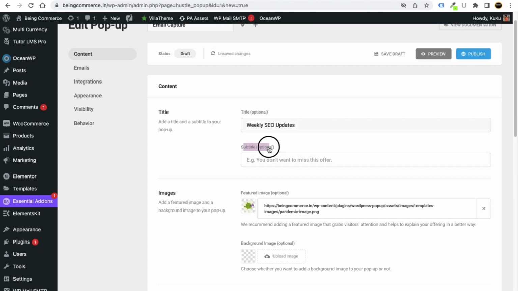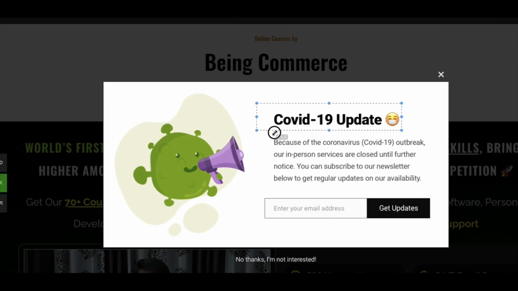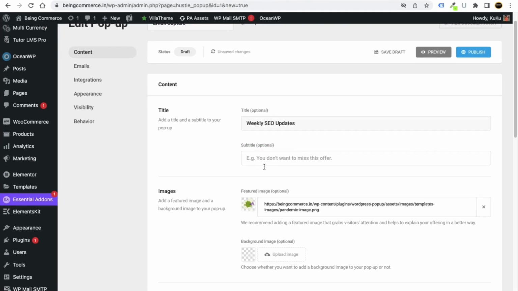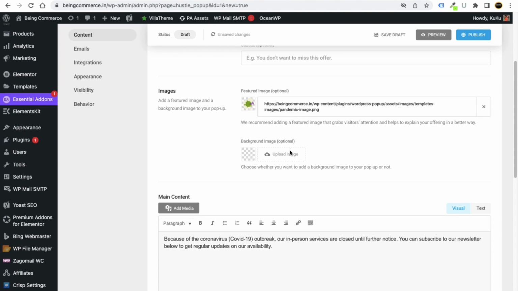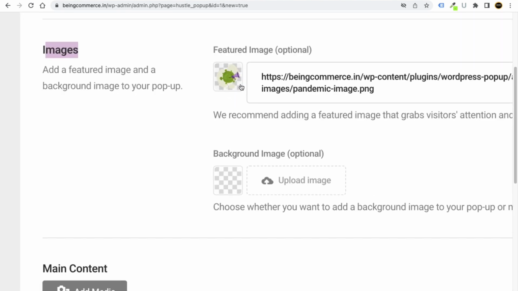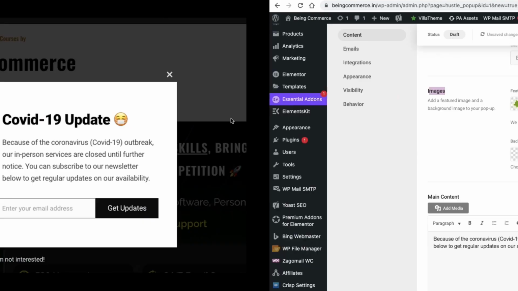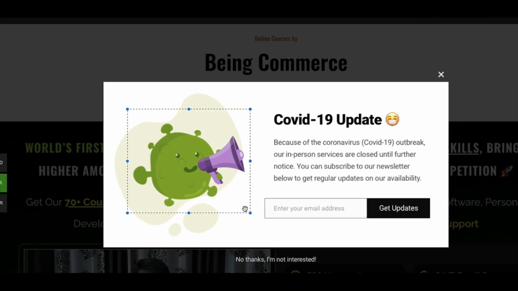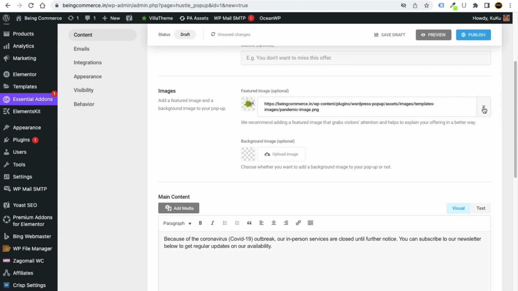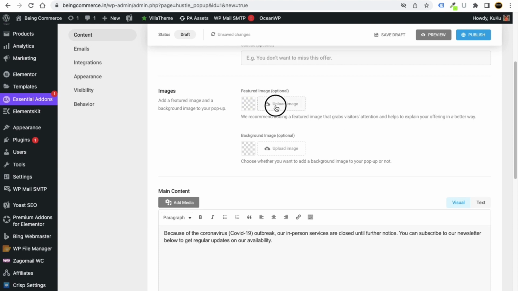You can even put the subtitle. The subtitle will appear just below, in this particular area. If you want to put that, you can. There is no issue in that. And then comes the image. Right now you can see this image is here, which you can see up here. If you do not want this image, you can cross it and upload one image.